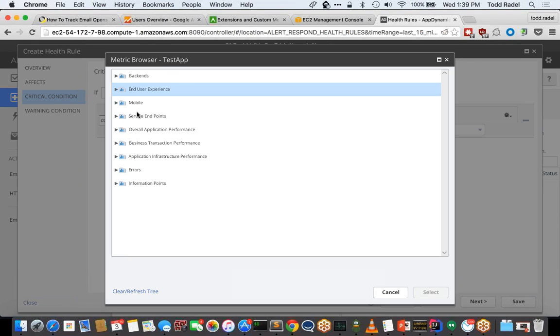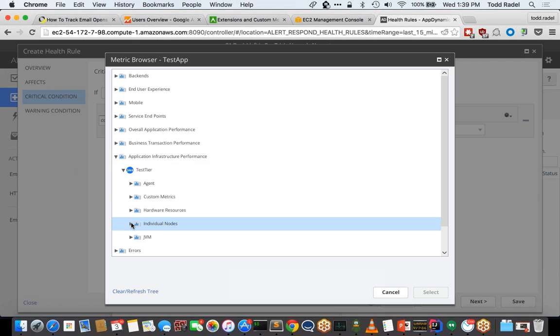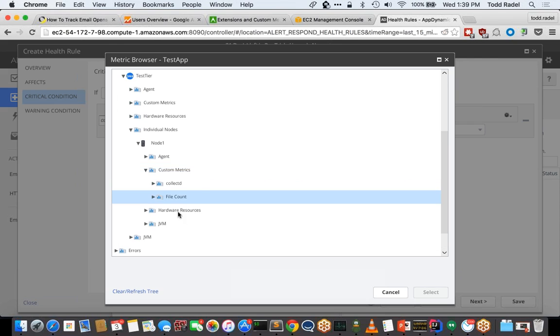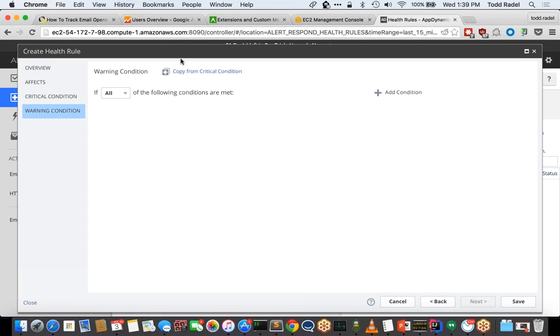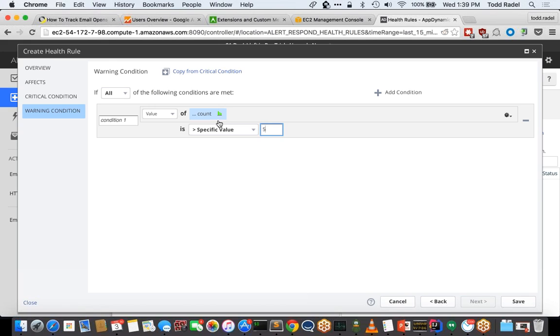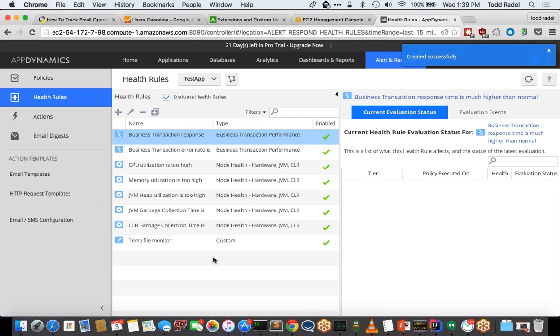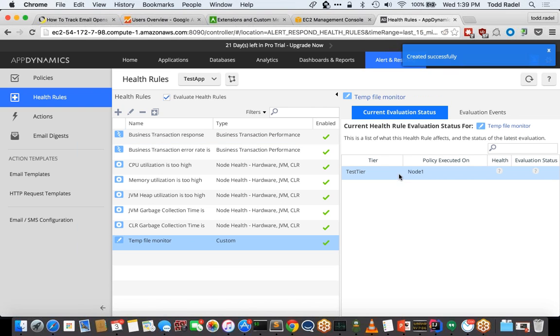And now you create your threshold. I'm going to say if the value of my file count is greater than 1,000 files, then I'm calling that a critical condition. My warning condition, I'll copy from critical, and maybe I'll make that 500. So now if there's more than 500 temp files, I get a warning on the node. If there's more than 1,000, I get a critical on the node. There we go. You can see it applies to node 1, and in a minute or two, the evaluation status should kick in and tell us if the status is green, yellow, or red.